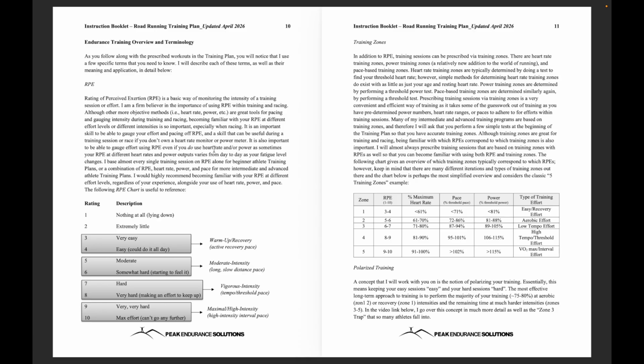I, for the purpose of the training plans, tried to use very general and broad terms that most people are familiar with. So when it comes to prescribing training intensity or describing certain types of sessions, I try to use terms that are, again, very commonplace in the endurance community, whether you're a coach or an athlete.